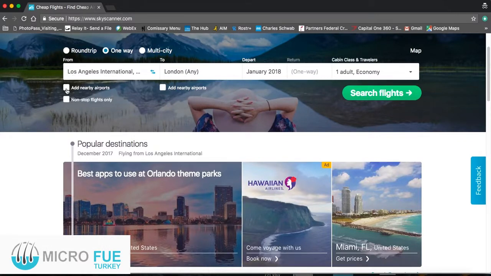If you want, you can always add nearby airports. If you're in LA, there are a couple of other airports, and if they find cheaper airfares, they'll show them up. And also the ones in London. Usually you can do nonstop flights, but they're usually more expensive, so I leave this unchecked for now and you can always customize it later.